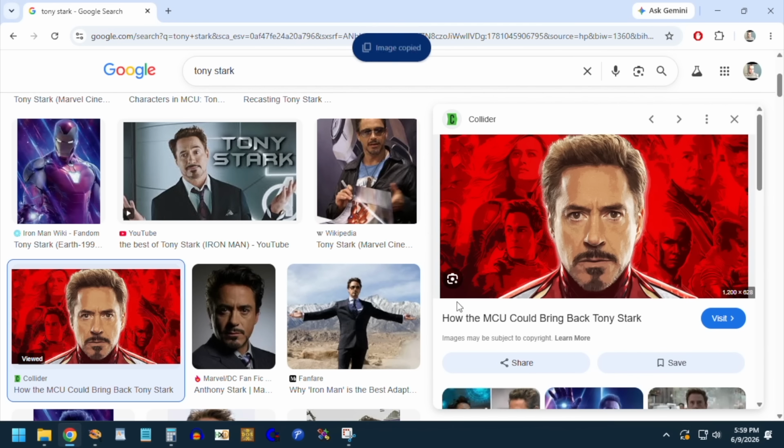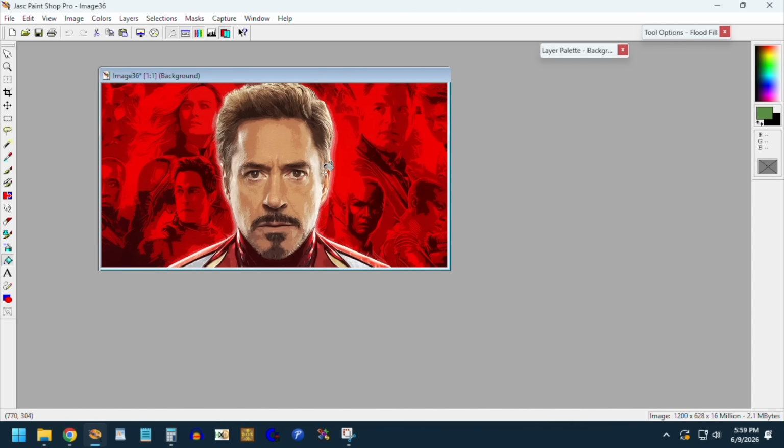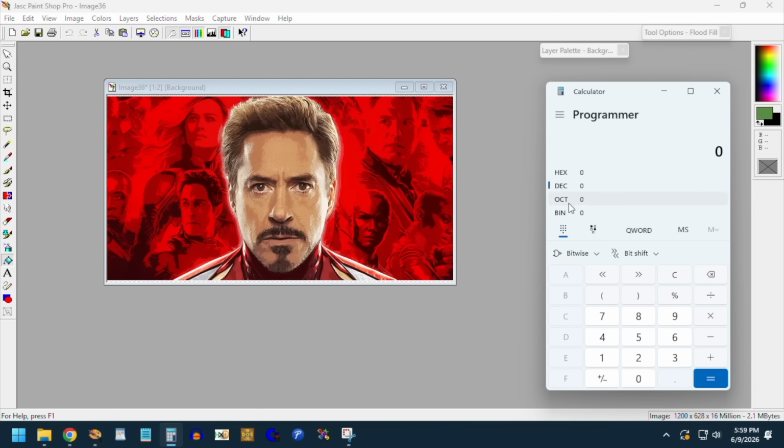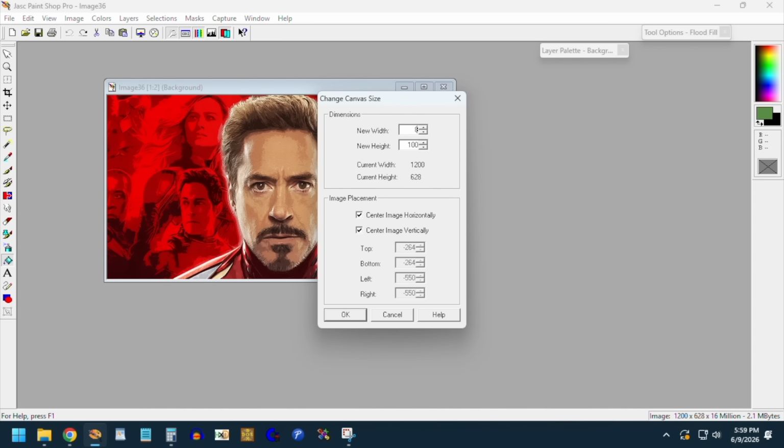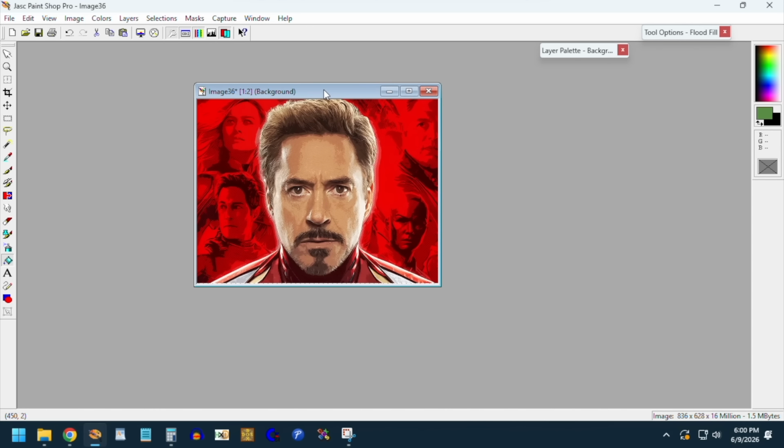So I'll copy that and paste it into PaintShop Pro. Now the next thing, I'll need to make this image 4:3 aspect ratio. So I'll look at the size of the image in pixels, then I'll open the calculator. I'll divide that by 3 and then multiply that by 4. That'll give me the correct width of 836. So next I'll modify the canvas size to 836 by 628. There you go. This gives a proper 4:3 aspect ratio.